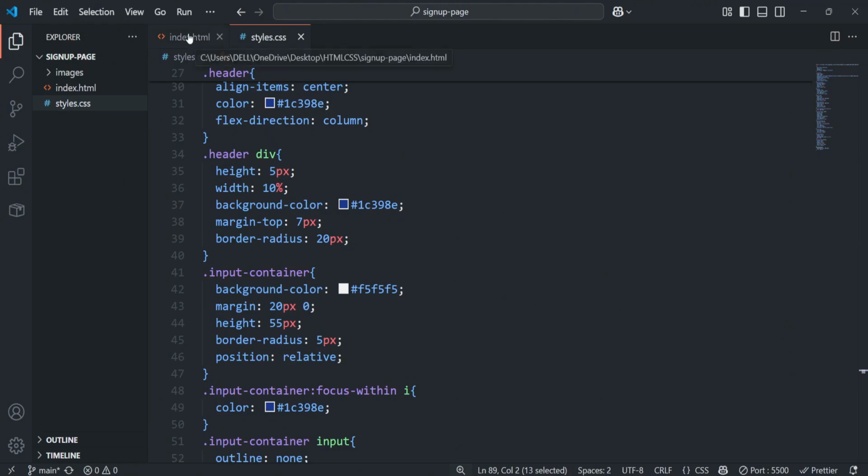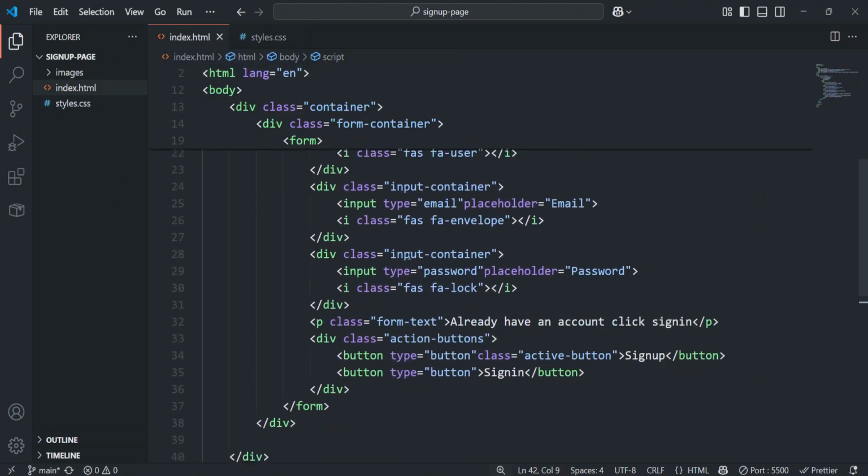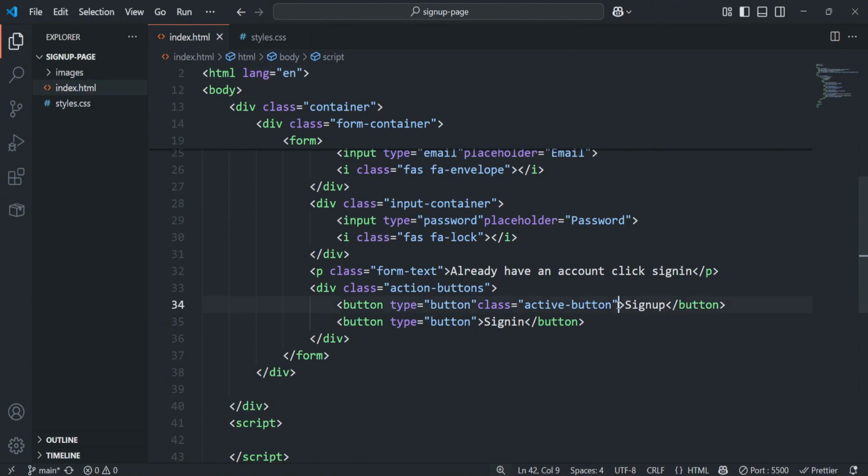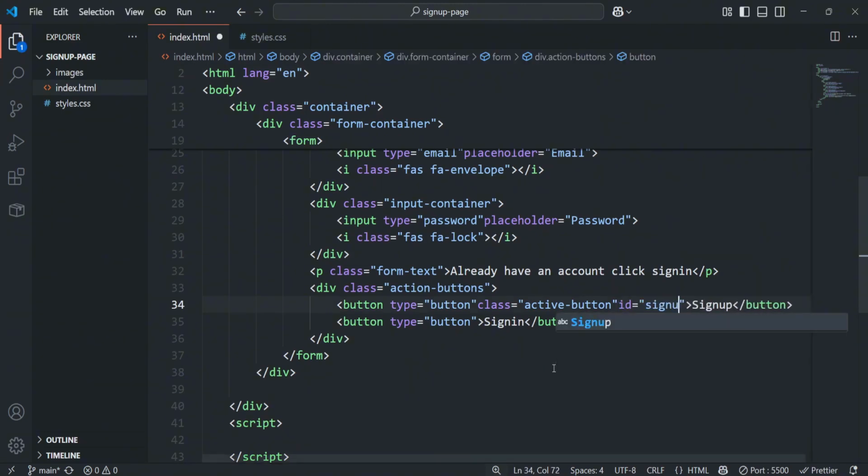So we have to do that in JavaScript. So I'm going to add a unique ID to the elements I actually want to target. So first of all, add an ID to this one. I'll call this sign up. Then I'll add another ID to this one. Then I'll call this sign in.